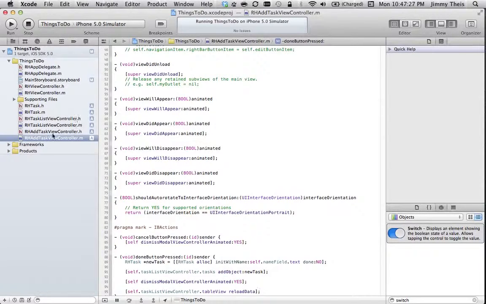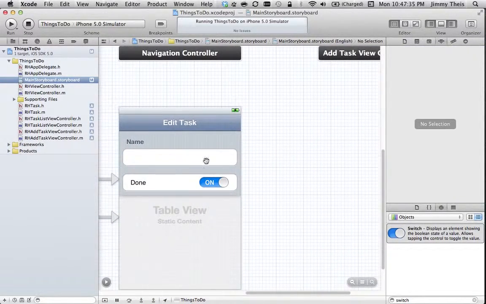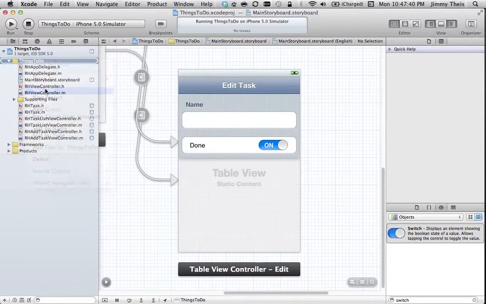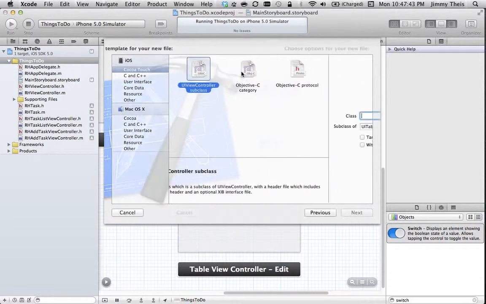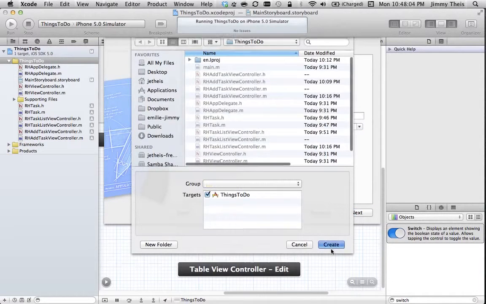We have essentially finished our add task view controller, and we are ready to move on to this edit task view controller. We don't actually have a class for that yet, so we'll jump right in and make a new UIViewController subclass. Call it RHEditTaskViewController. Again, this is a table view controller subclass because we are subclassing table view controller, that's why. It is not targeted for iPad, and we do not need a XIB because we are using storyboards. Create it in the same directory as everything else.